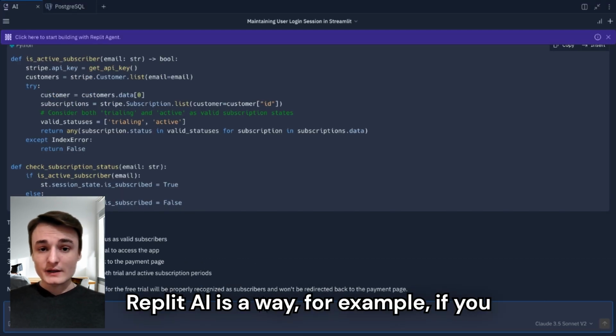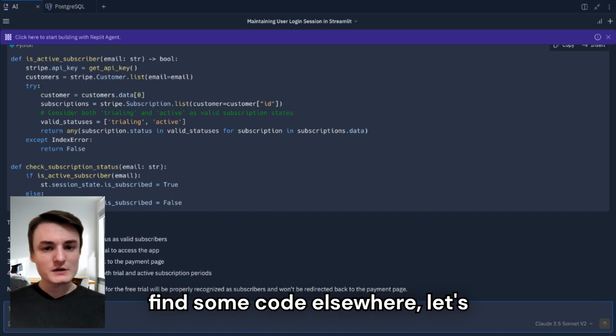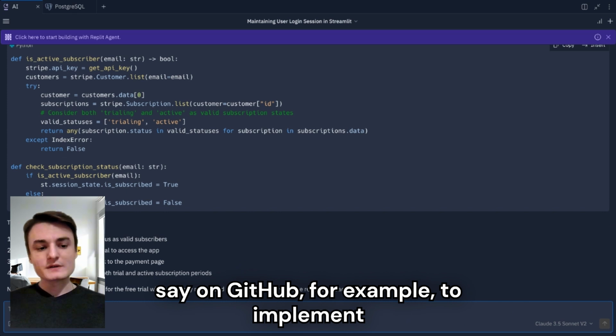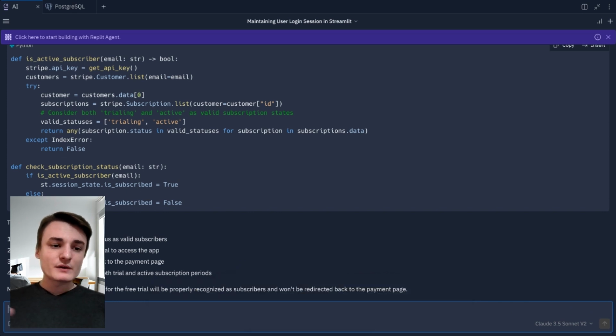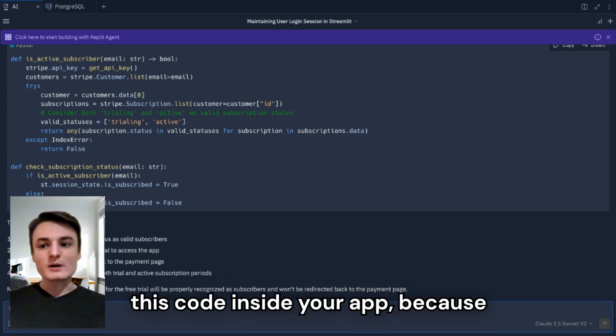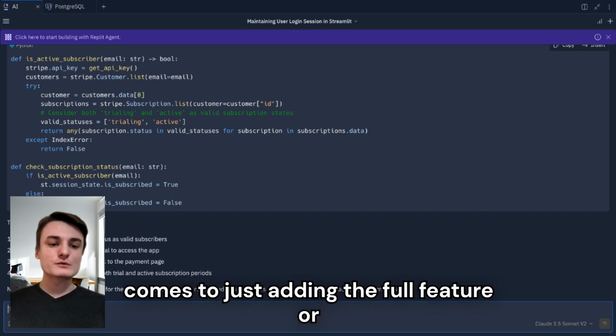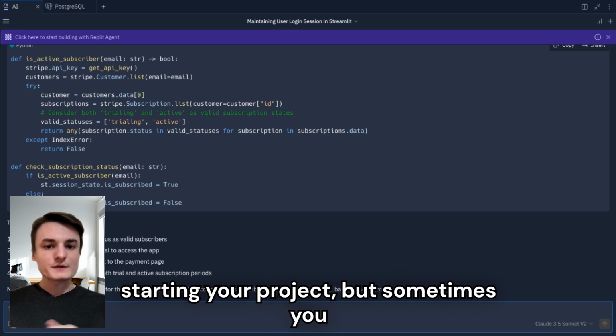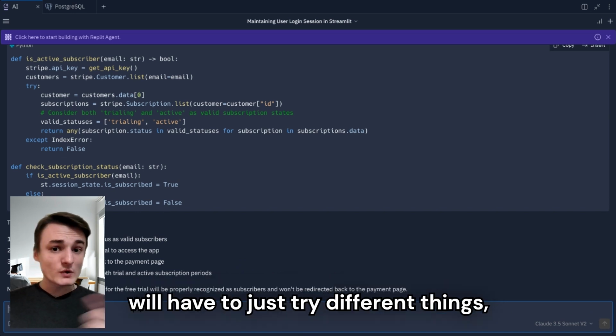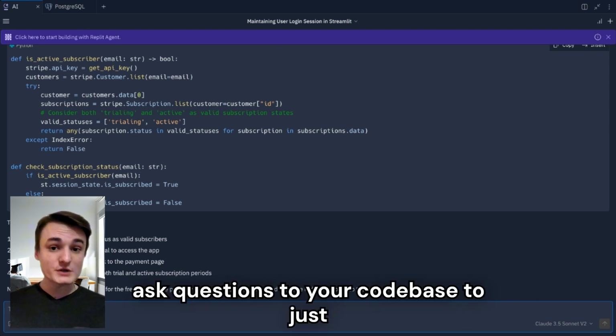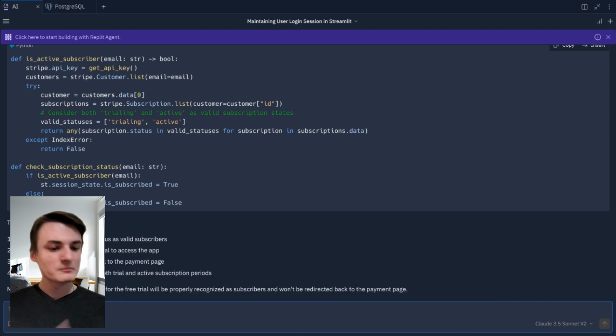Replit AI is a way, for example, if you find some code elsewhere, let's say on GitHub, to implement this code inside your app. Replit Agent can be very useful when it comes to adding a full feature or starting your project, but sometimes you will have to try different things, or ask questions to your code base to better understand it.